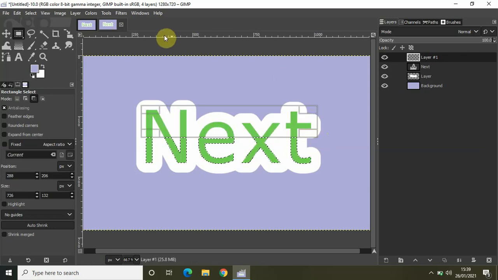Perfect. And one thing which you need to remember is that when you are drawing the rectangle on the top half of the text, the mode should be subtract from the current selection. So the rectangle select tool also has 4 modes. The first is replace the current selection, second is add to the current selection, third is subtract from the current selection, and fourth is intersect with the current selection. So you need to select the third mode, which is subtract from the current selection, and then you need to mark your rectangle on the top half of the text like this.